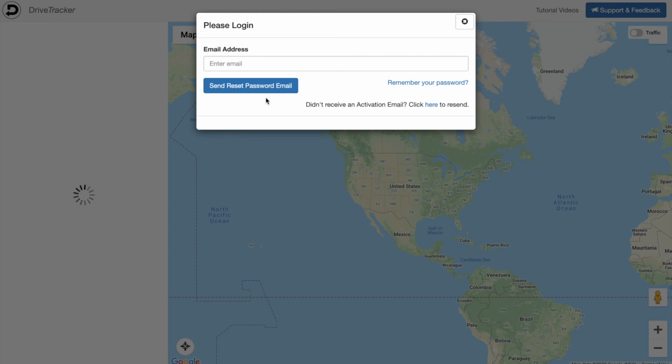In the next tutorial, you'll learn how to manage and share your routes with other DriveTracker users.